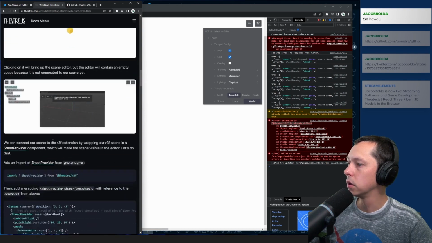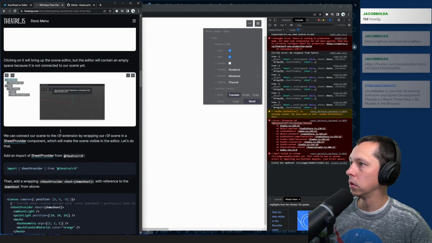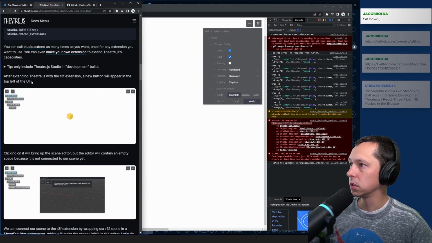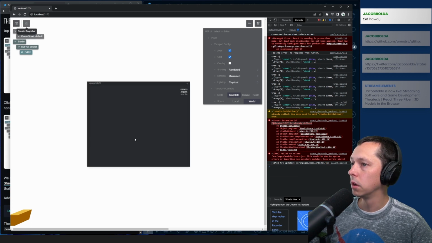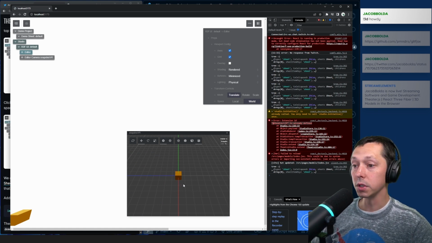What else do we got? Okay, so after extending through, a new button will appear in the top left of the UI. It will bring up the scene editor, but the editor will contain an empty space because it's not connected to our scene yet. Okay, so there must be a button that we're missing. So it's the snapshot button. I thought it was actually taking a picture. So that makes sense. Display flat, solid.